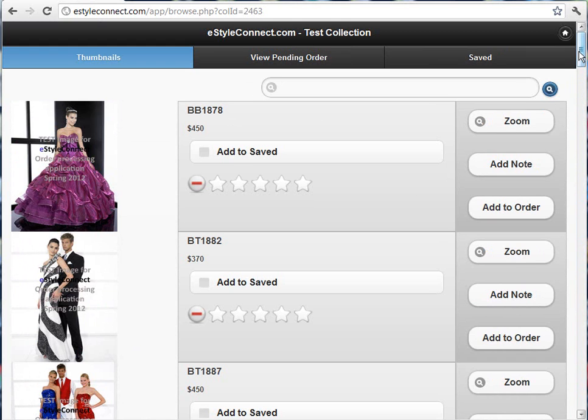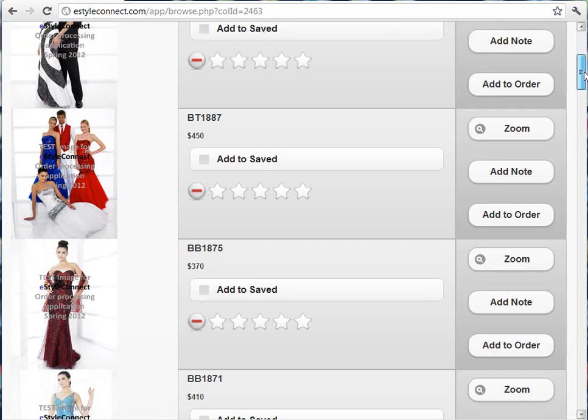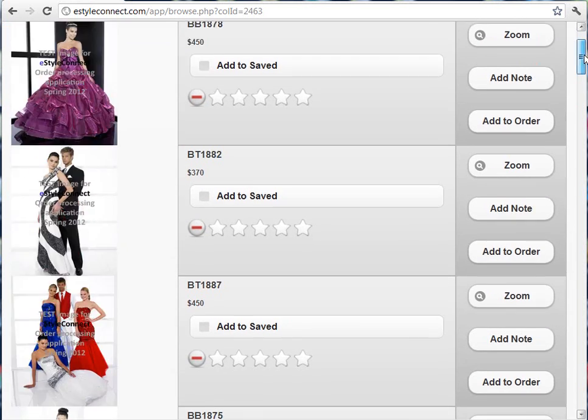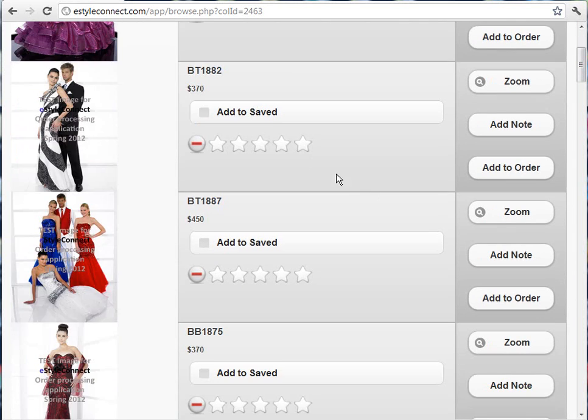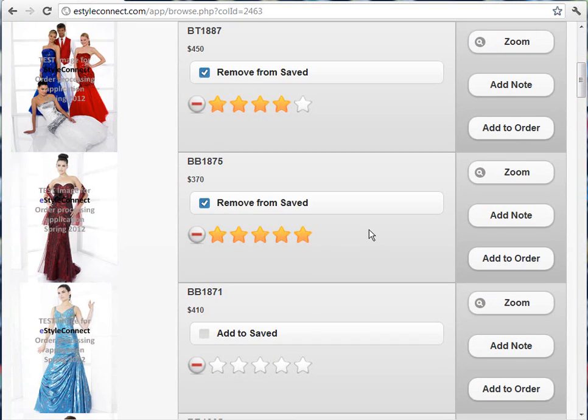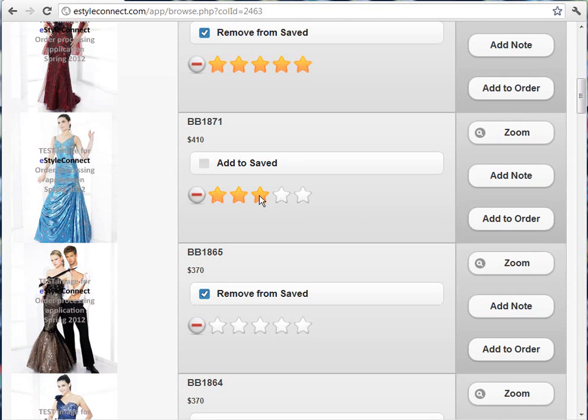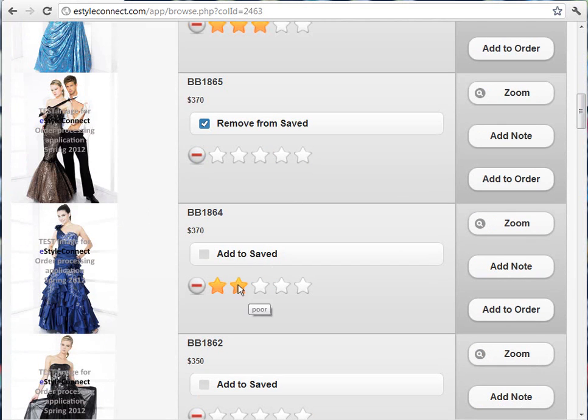But this is basically what you would do if you were taking numbers, reviewing a collection, or seeing even a fashion show. This could be the sequence that a fashion show is taking place. And as you're watching the show, you can add that particular style to save. It'd be the same as taking a number. You can rate it even, 1, 2, 3, 4, or 5 stars. And the ones that you really love, you would give your 5 stars and skip some.